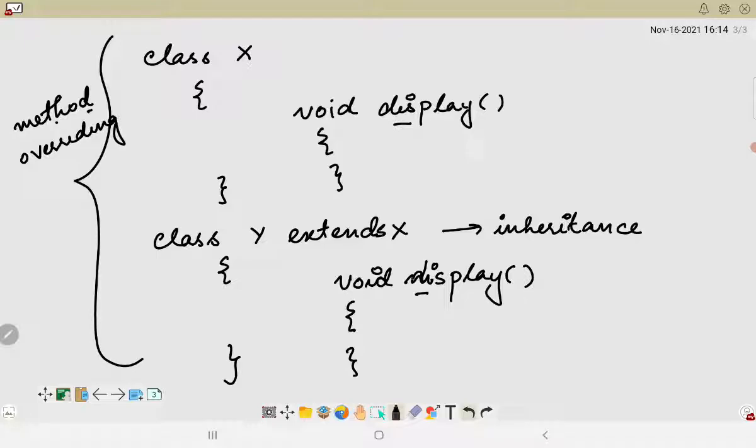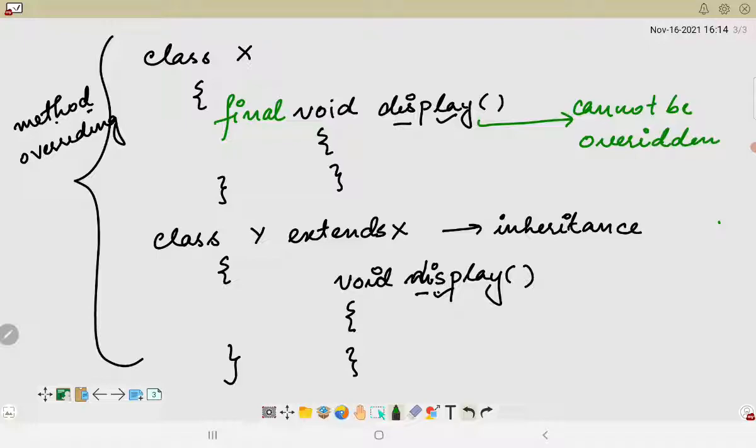this particular method can override the method which is there in the parent class. However, if I do not want the parent class method to be overridden, I have to simply use the keyword final in front of this method. So whenever I am using final in front of this method declaration, essentially the second method will not be able to override the first method. So the final method cannot be overridden.